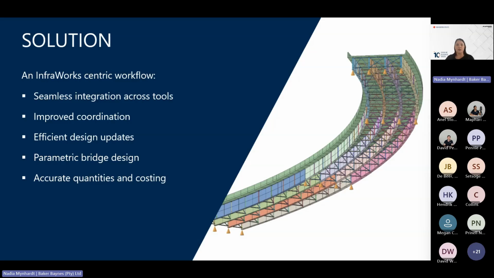So the workflow that I'm going to show you is centered around Infraworks, and what it's going to do is it's going to improve that coordination between the teams, and you're going to see every time there's a design change, you can easily push that back to your Civil 3D environment and your Revit environment as well. And because we are going to have this nice central model, we can also make sure that we have accurate quantities, and the costing is also going to be much easier and reliable as well.